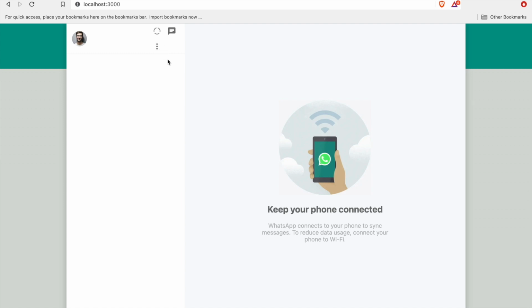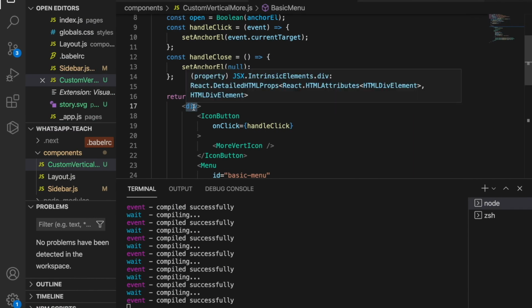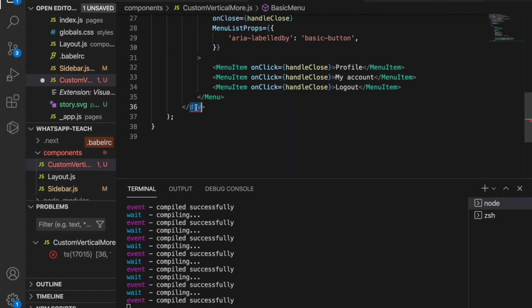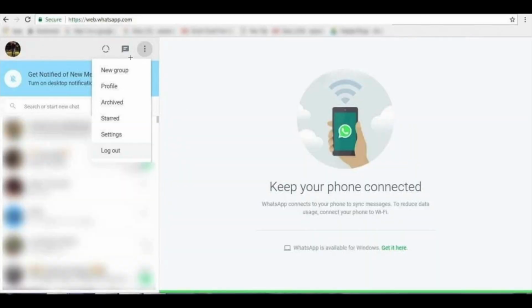And we can see the button is on the next line. This is because we use the div here, so we have to use React fragment rather than the div, so we delete this one. And now you can see the more vertical icon is on the right side rather than on the next line. So now we are going to correct this direction. If you look at the real WhatsApp, you can see it should be in these directions. So we have to change the direction of the menus.